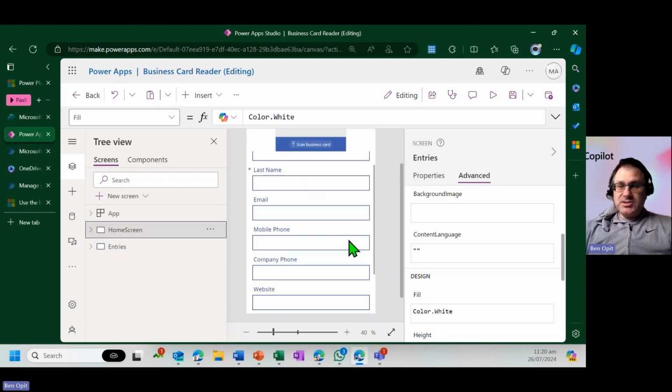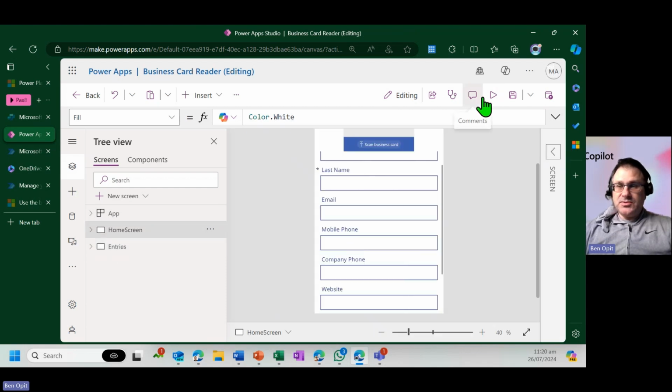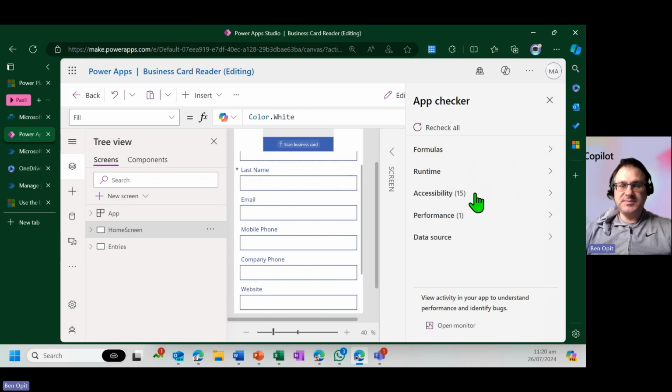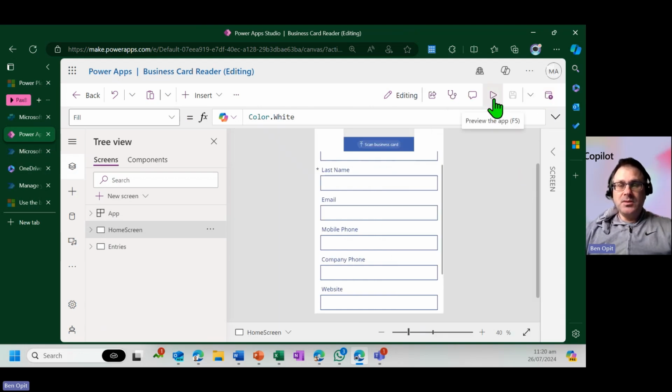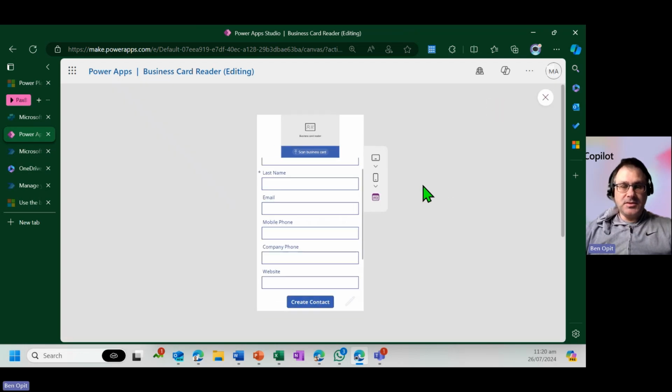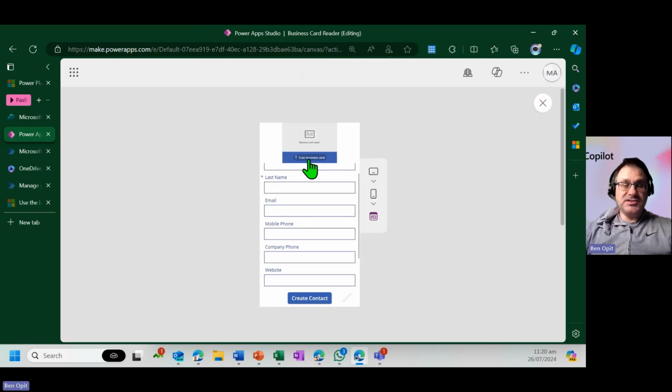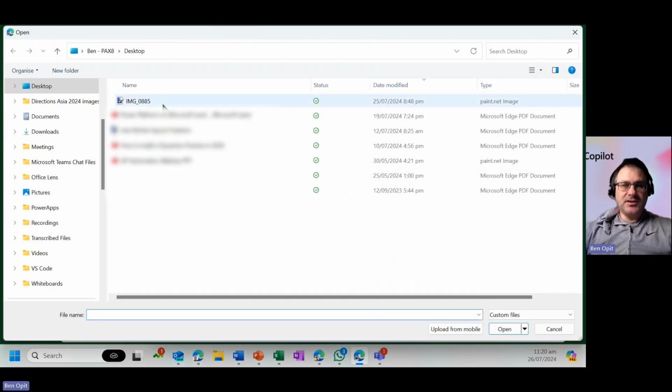So that's pretty much the process. We'll do a final check to make sure. I'll save and do a final health check. There are some accessibility issues and a bit of performance, but again, it's just a demonstration, so that's fine. We press play. I'll scan in a little bit. The way to use this app, you could do this on your mobile phone as well, but you just click scan business card. I think I downloaded my business card onto my desktop, which is called image 000885.